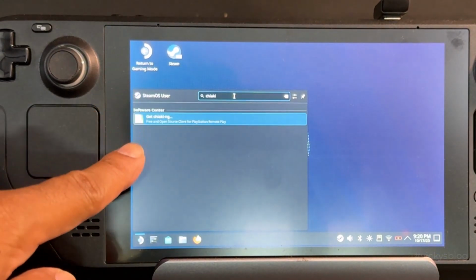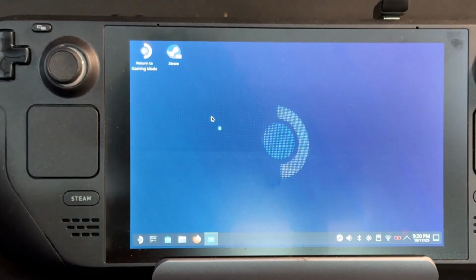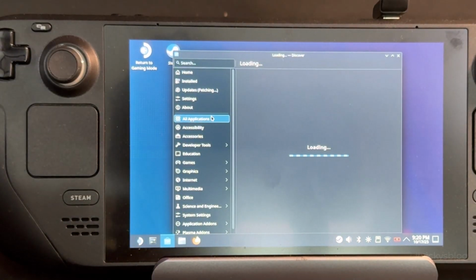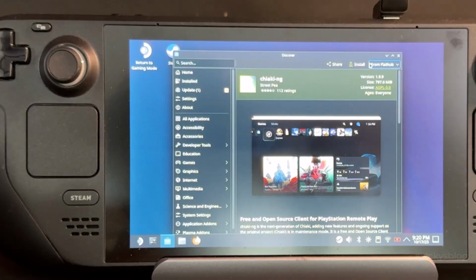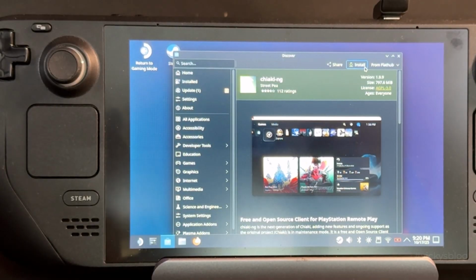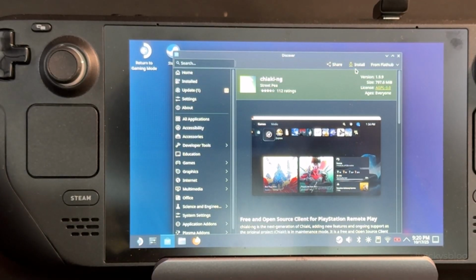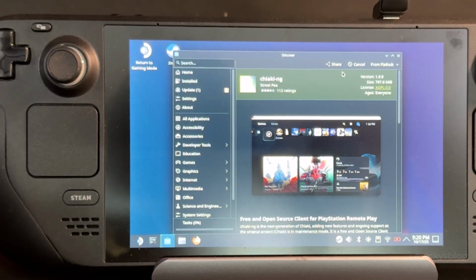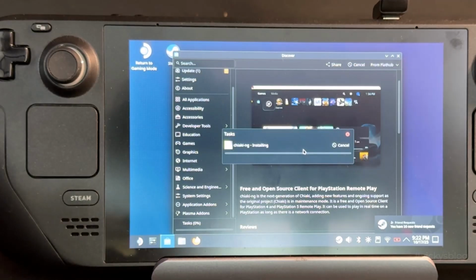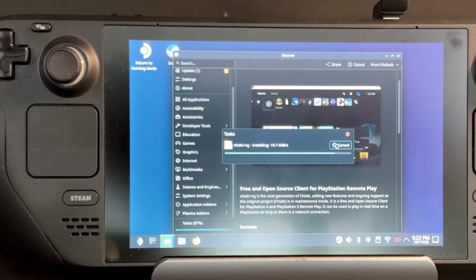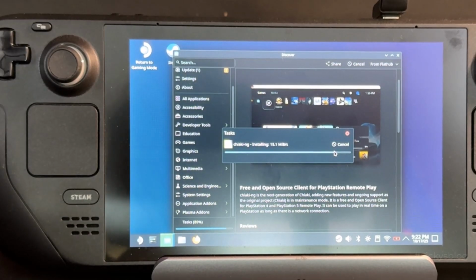Chiaki app. Just type it, and yes, guys, this time I don't get any error. See, that was the problem of the network. So it's installing now. So that's it, friends. This is the way you can fix the network issues on your Steam Deck.